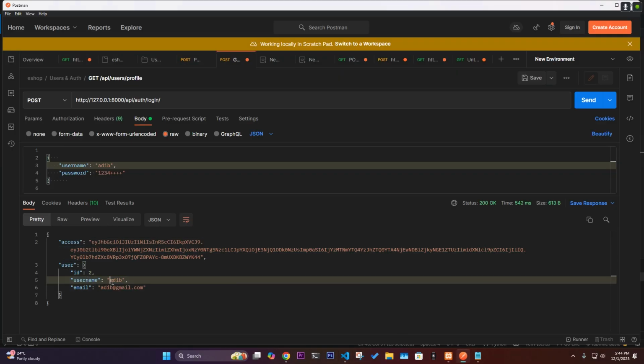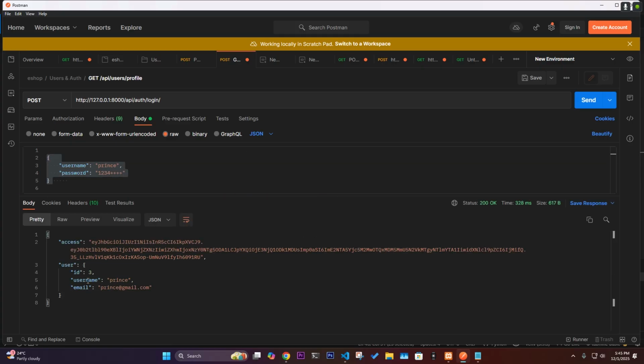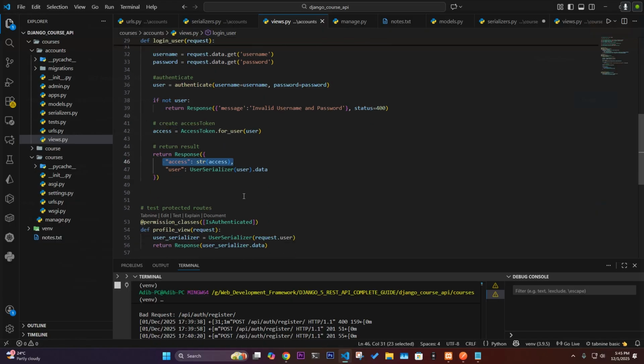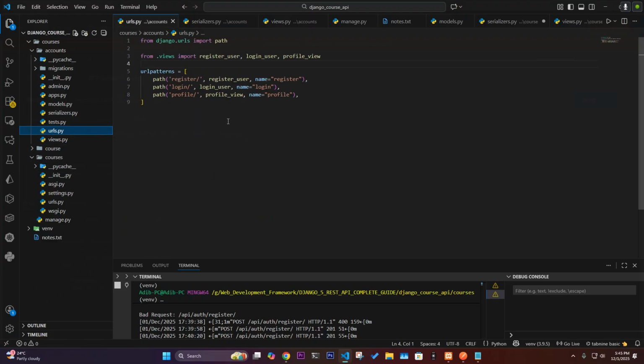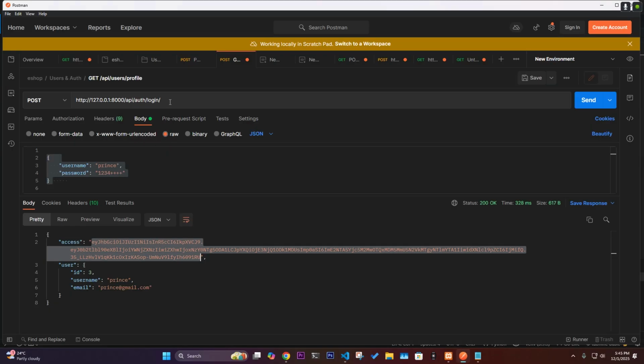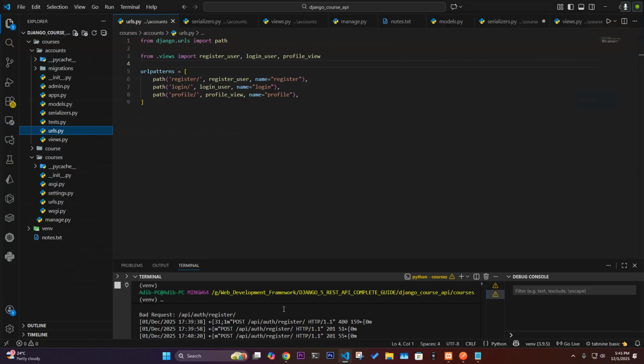Here we're going to see the user information. If you add another user, like Prince, with the same username and password, we get his access token, and this is the access token we need in order to retrieve this information. So we have another URL, /profile, and this is how we're going to access it. This is a GET request.